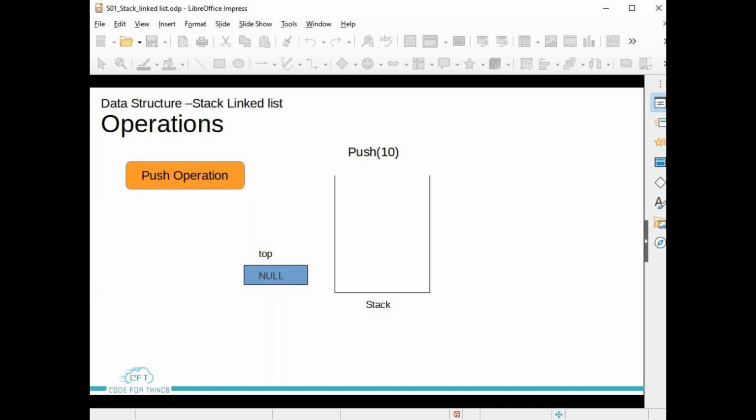So in order to add this 10, I will create a node. After creating the node, I will update the data value and the link part. Now I have one node in the stack. So I will update the top pointer with this node address and then return success.